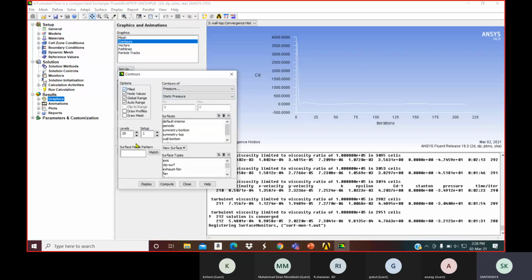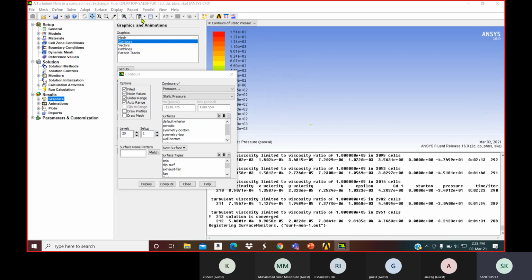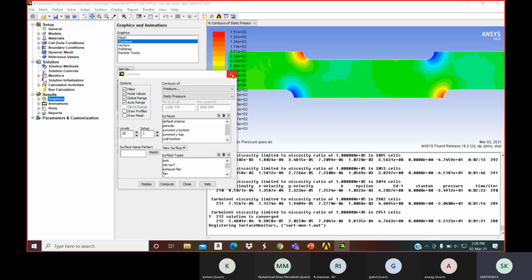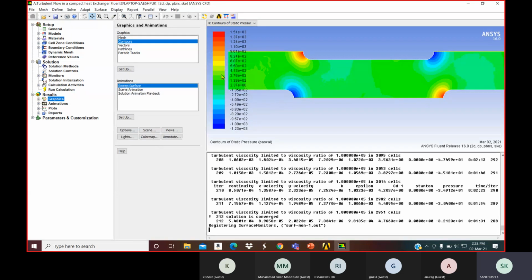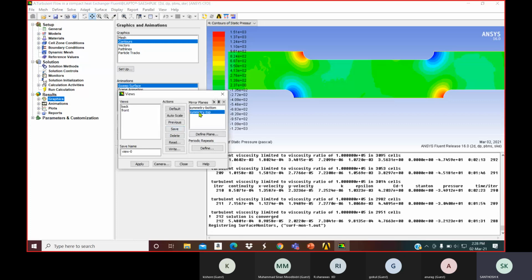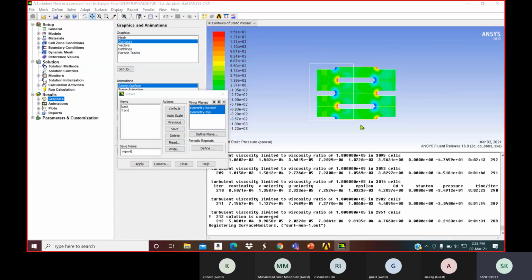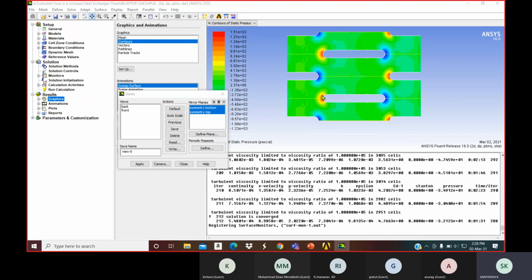So I will see the pressure case, just go with it here. Then you can go with contours of static pressure. Just try to fit it here. Oh, here we have it. Can you display the other walls also? Yes, I'll display the other walls also. Views. You can see these regions. Okay, so we have the maximum pressure at this region over here, right? So this way we have it.